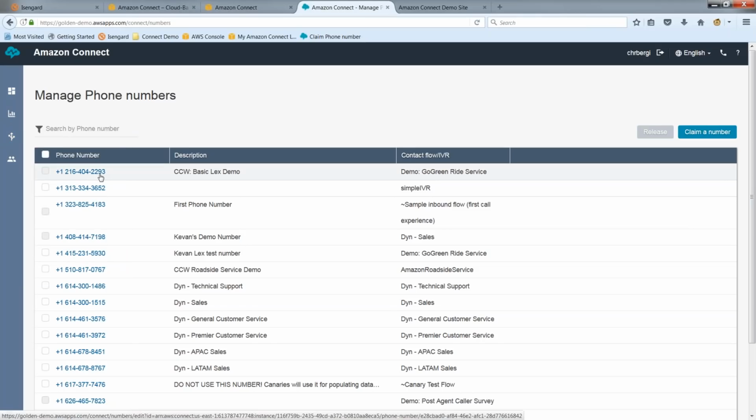You can see all the phone numbers that I've associated with my Amazon Connect instance. And here you see what those phone numbers are doing, what action they're performing, and what contact flow they're launching that is associated with that phone number. First demo I'm going to give you is this phone number right here. It's for our general customer service line. It's going to perform a general customer service workflow.